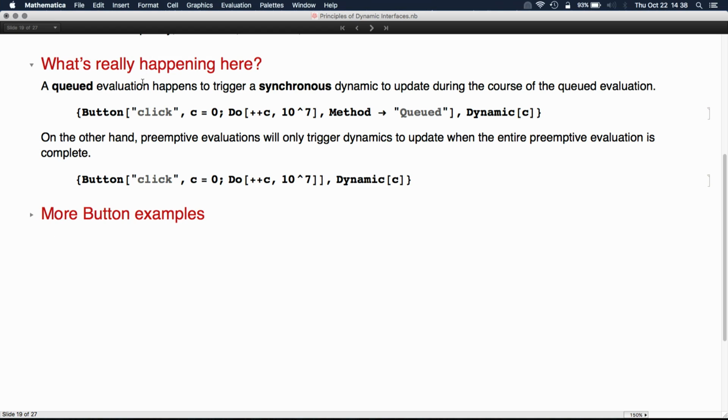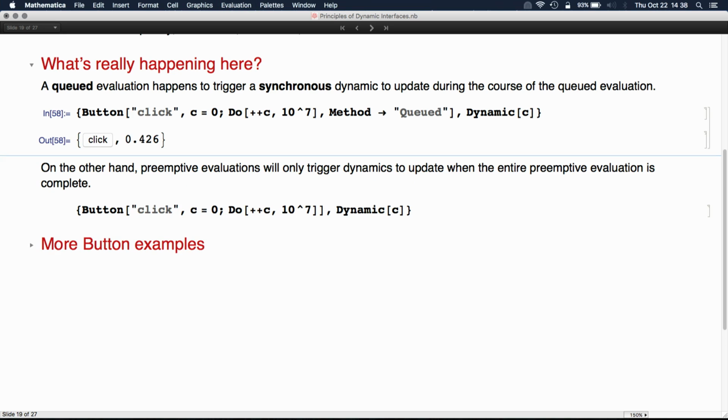And here I've kind of teased that apart a bit. I have a queued evaluation, this time being started by a button, not by a Shift-Return. And I have a synchronous Dynamic that's watching the value of a particular variable. And by clicking this button, during the evaluation of that button function, I guess I should maybe highlight what that button function is. During the evaluation of this Do loop, the global value of c is changing, and this other Dynamic is watching the global value of c, and every time it changes, it kind of picks a new value. It's not showing all of them, notice. It's showing them at about 20 a second or so.